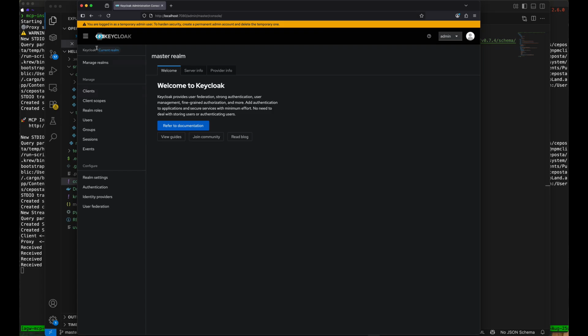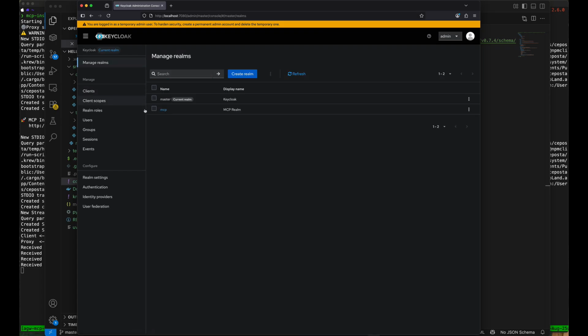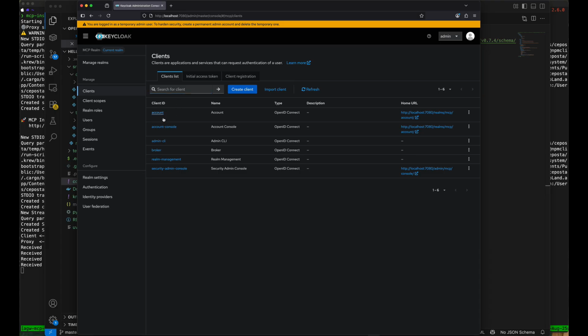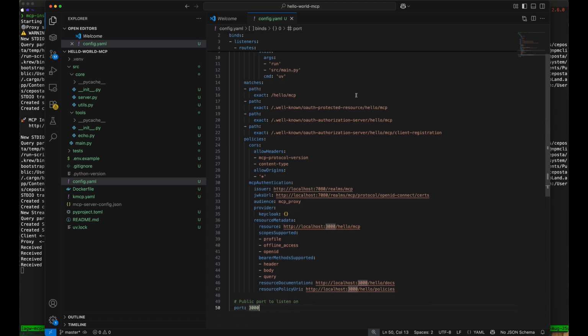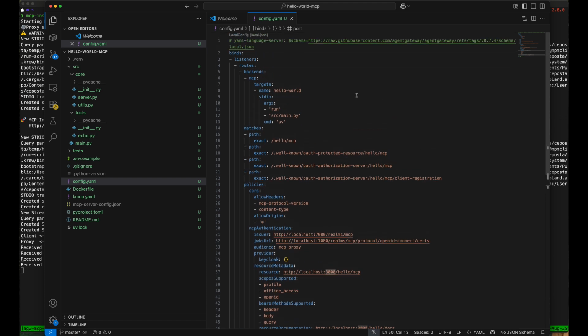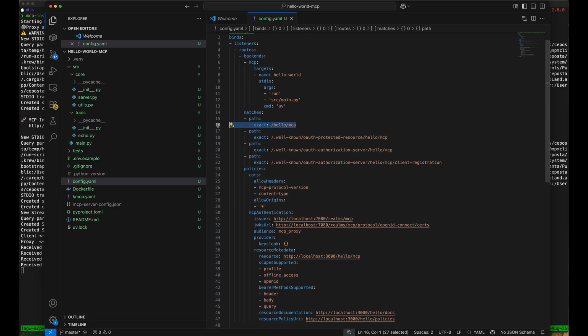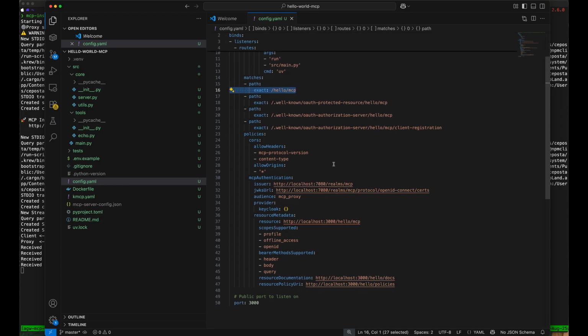All right, so we'll go look at 7080, already logged in. If we look at the realms, we should see the MCP realm. Look at our clients, we have just the out of the box default clients. But we're going to configure Agent Gateway to do a few things for us. It's going to implement the MCP authorization spec for us. So we can still contact it at hello/MCP, but we can specify where the tokens should be coming from. And if we don't have tokens, then challenge the client with the 401 according to the spec.